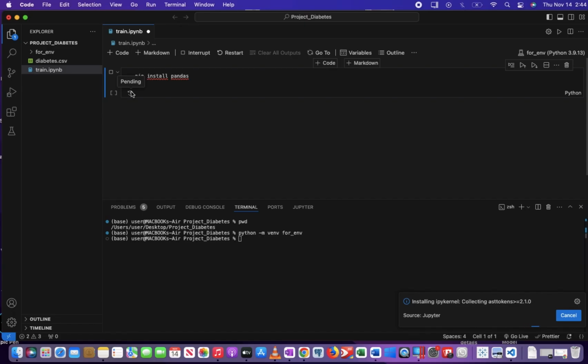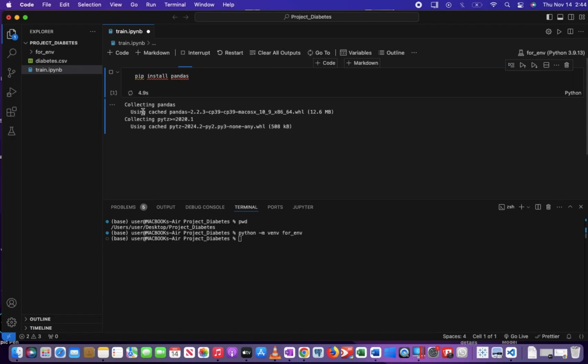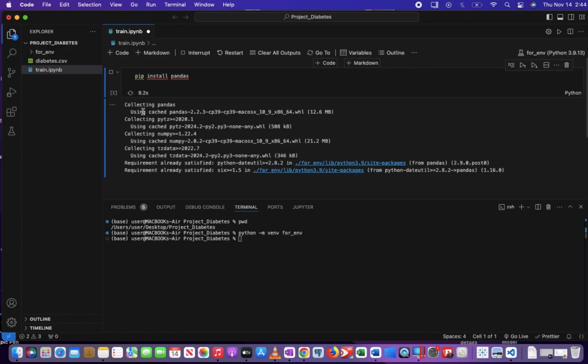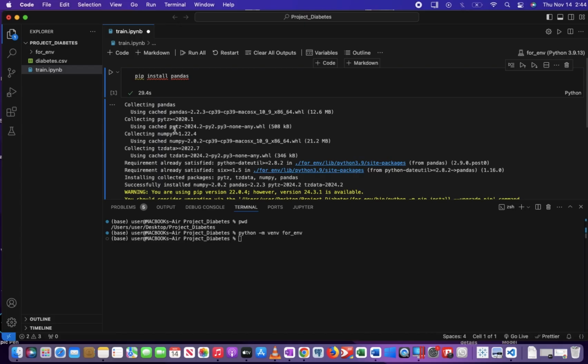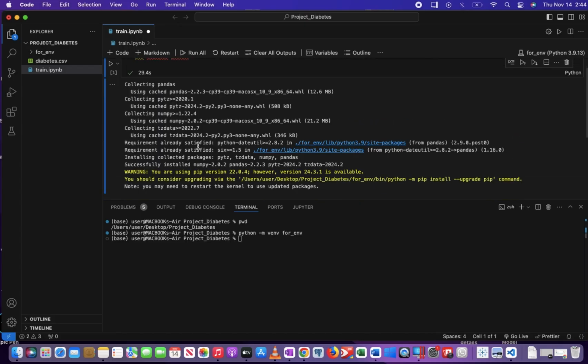Our pandas is installing. As you can see, hold on a little while. It's pending. It's still connecting to our virtual environment. As you can see, it's collecting pandas, installing collected packages, requirement already satisfied. It's still running. After it has finished, there will be something here that will tick as good. So let's allow it to run. As you can see, it's running.